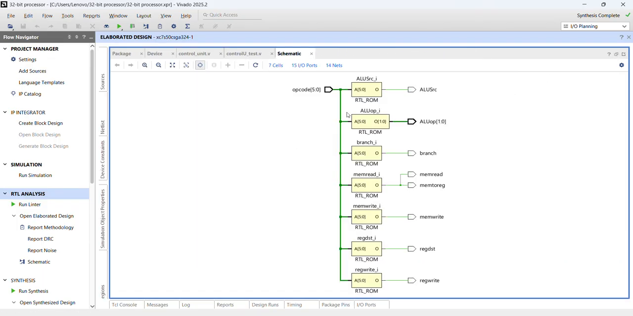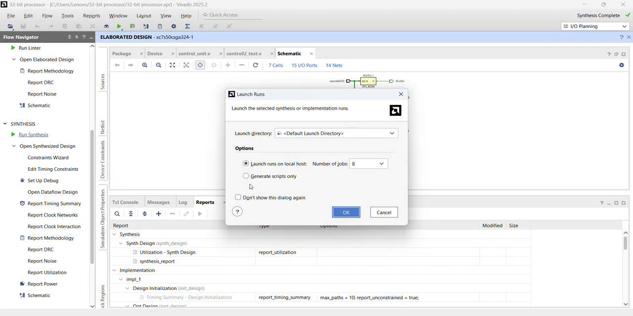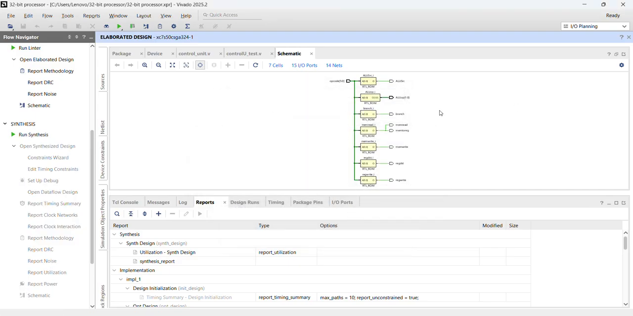So this is the schematic diagram of this control unit. You can see it clearly how the connections are made. Now let's run the synthesis. After running this synthesis, you will see a very detailed schematic of this control unit with the logic gates. It will take a little time to run.